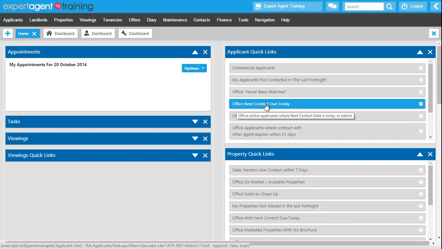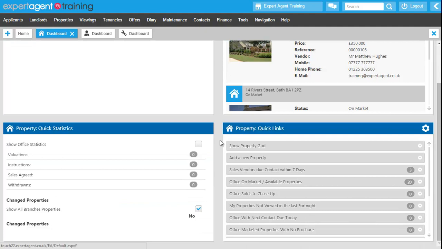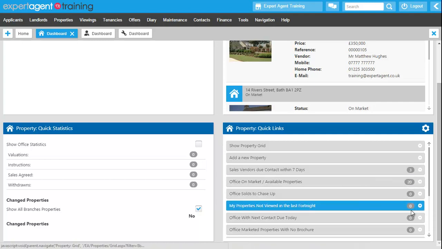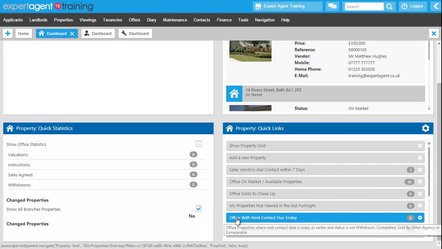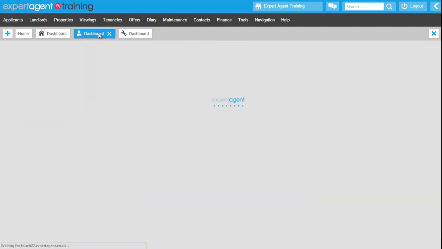Again, the same with my applicant quick links. On the properties dashboard, I also got the quick links pod there, which shows me the same quick links as it does on the homepage, but from the dashboard, I've also got the numbers as well. So the sales vendors due contact within 7 days is 3, and I don't actually have any office contacts that I need to speak to today. So you can use your quick links either from the dashboard or you can use them from your homepage.